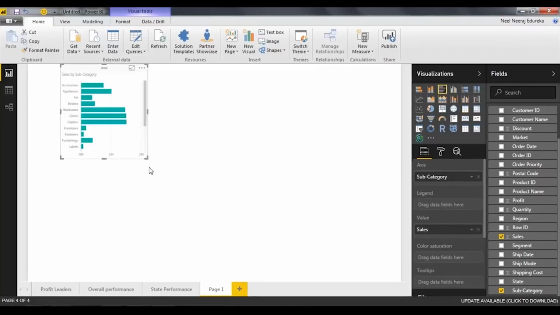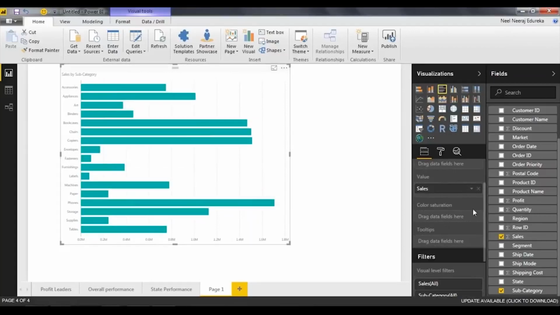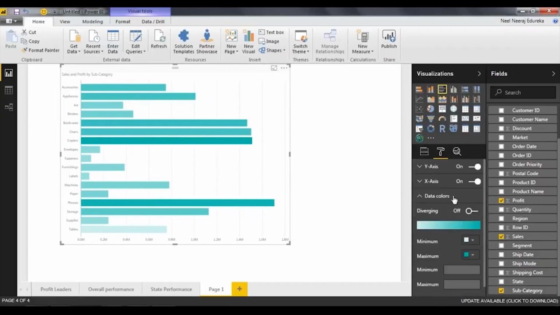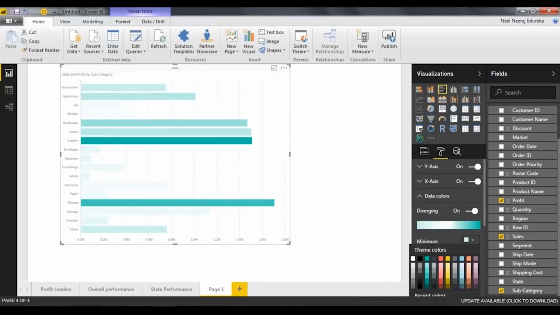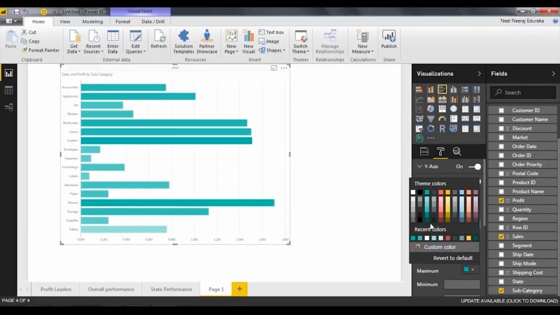So when I do it in this way, it becomes a clustered bar chart, giving me the different sales made by each of the subcategories. Okay, now what I'll do is I'll vary it a little bit. To this I'll bring in the profits as well. So I'll add the profit into the color saturation option. Okay, so this you can see has varied. Now if you go back to your format option, you have data colors here. So here let's again enable divergence. Let me make it light green, let me make it mid green, and let me make it dark green.